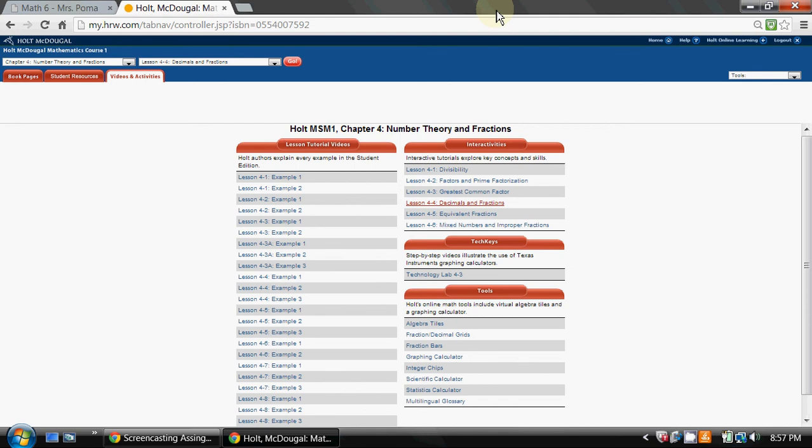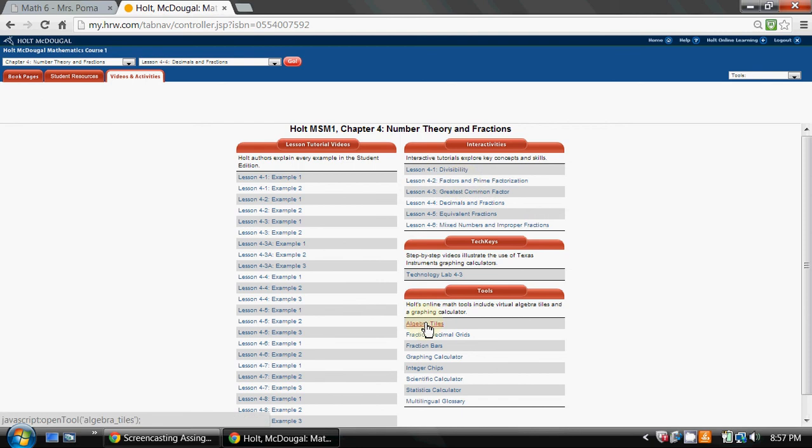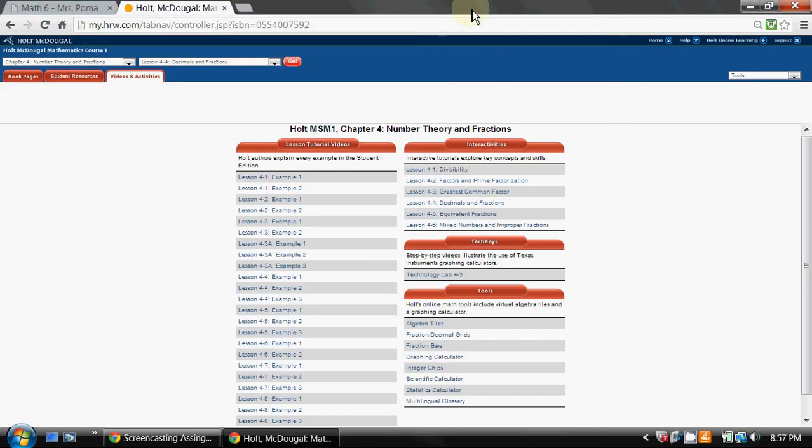So that's your online math textbook. It is extremely useful. They've got algebra tiles down here, fraction and decimal grids. One of the best features besides the online math books are these interactive fraction bars. There are so many unique features that our online math book has that it's almost a shame not to use them. So that's just a quick video.